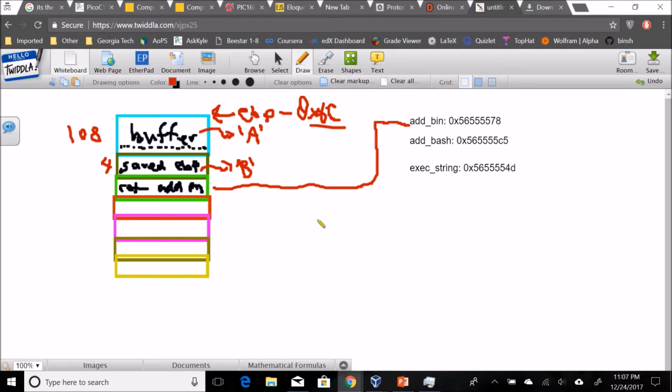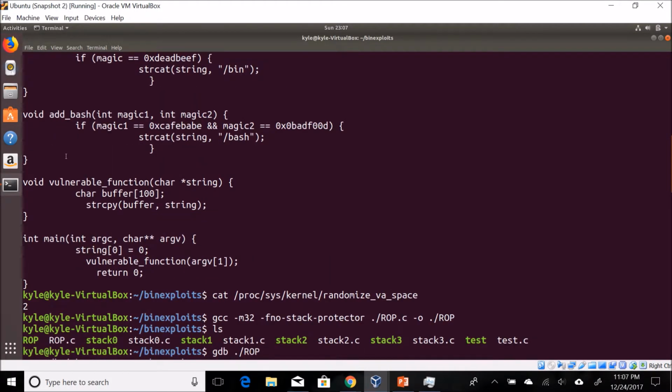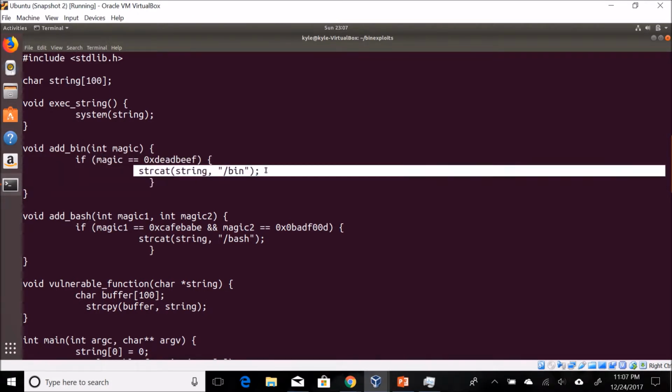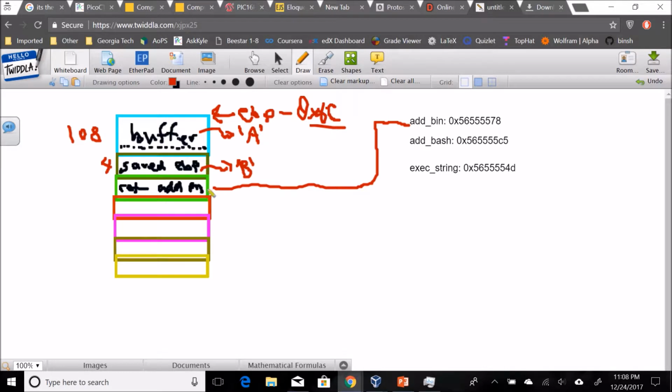But add bin is a little bit picky about what it wants, because if we go look at the C function, it actually takes in a parameter called magic, and it compares it to something before it does its magic, you could say. And the value it compares it to is dead beef. So if we go back here and return to add bin, the processor is still expecting the stack to look like a procedure frame. It expects it to be already set up very nicely and have everything intact.